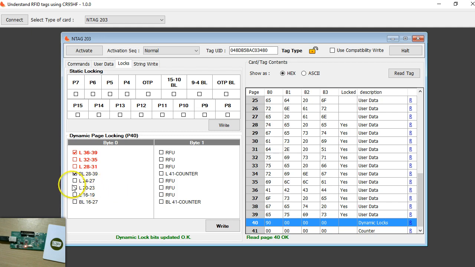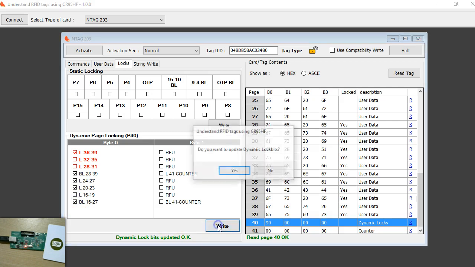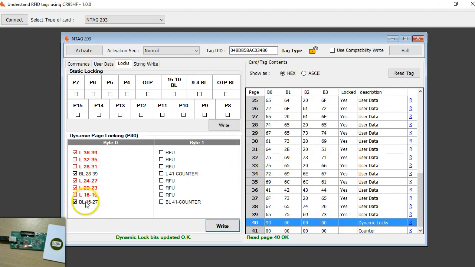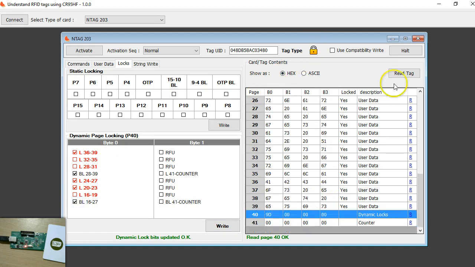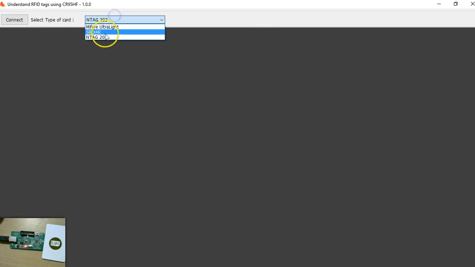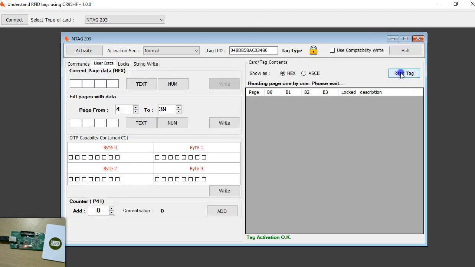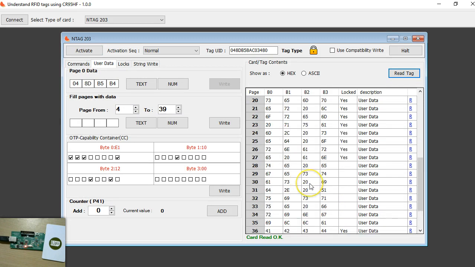So likewise, let's go and modify. I'm going to lock, just lock because I'm going to destroy this tag. I'm going to lock this and further this, right? So this is all locked. Okay, so to bring this lock into effect, you have to again reset the tag, and so many pages are locked.